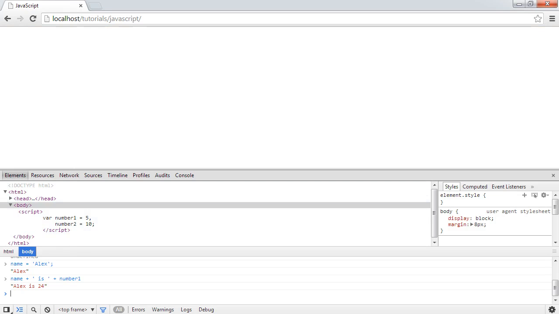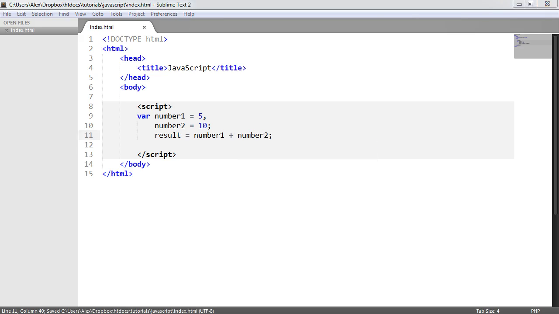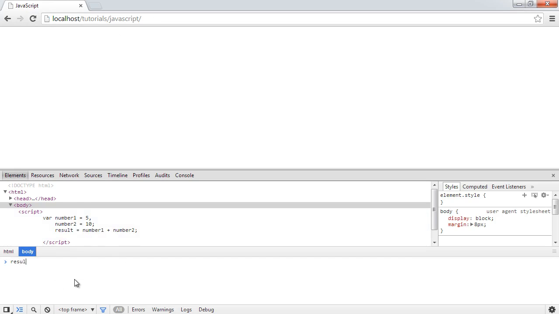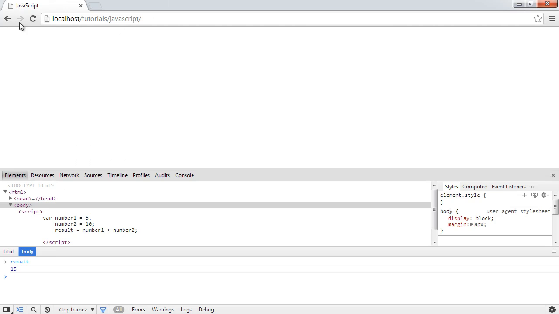So logging to the console is a really, really useful way of doing whatever you want in JavaScript and seeing what you want to see. I could even say here result equals number1 plus number2, and I can go ahead and refresh the page, and I could say result, which will give me the result. Or I can do that within my code, and I can say console.log result, which will automatically, when I refresh the page, log that out to me. So instead of using alerts to debug your code and look at what values are what, use the console, play around with the console. Don't be afraid to mess anything up, because at the end of the day, you can just refresh the page and start again.